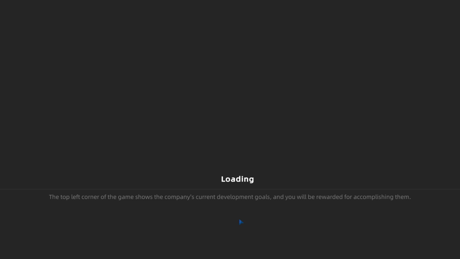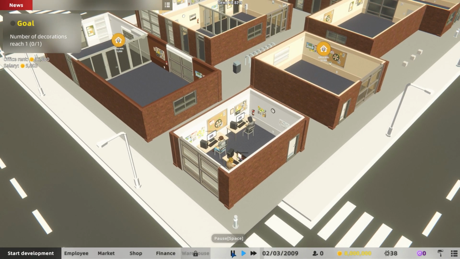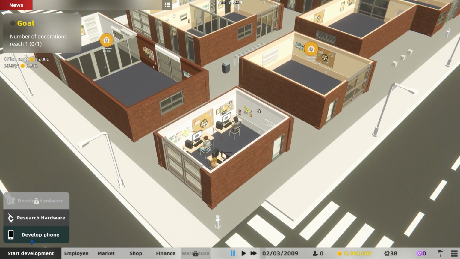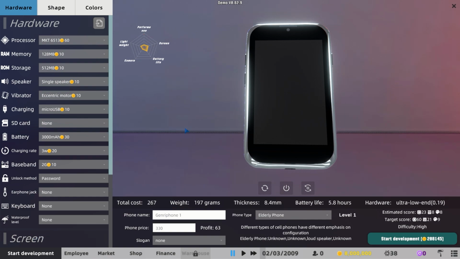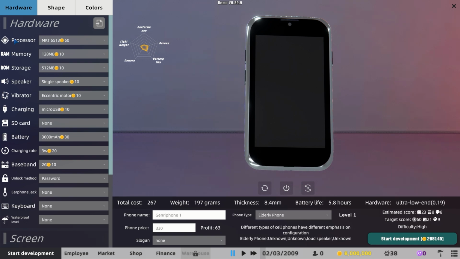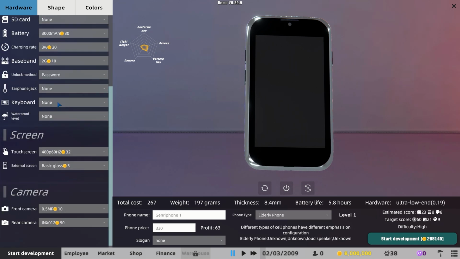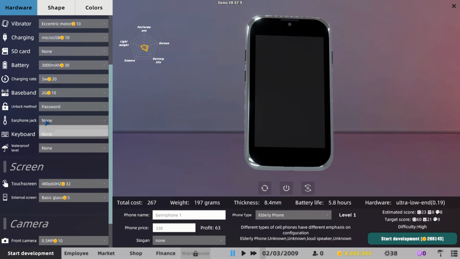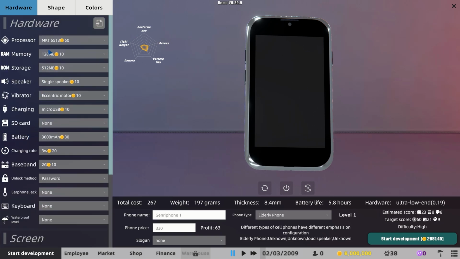So, what we're going to do is make our very first phone. The way we do that is by going to Start Development and Develop Phone. Now, the phone is in the center here, and all of the options are on the left-hand side. So we've got things like processor, memory, storage, speaker, vibrator, charger, SD card, batteries, etc. All of these options, I think all of them at this stage, we can't do anything with. So that's how it is. And, well, I guess we just need to make a phone.